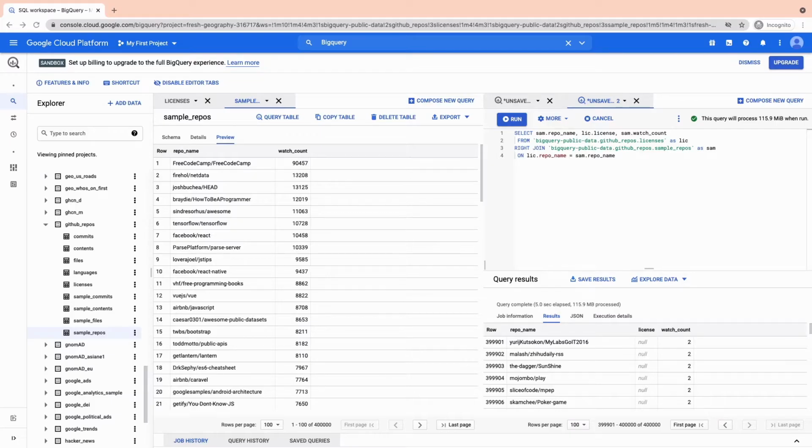Hi, welcome to this class. In this class, we have the opportunity to learn the full outer join. Now, what is the full outer join?